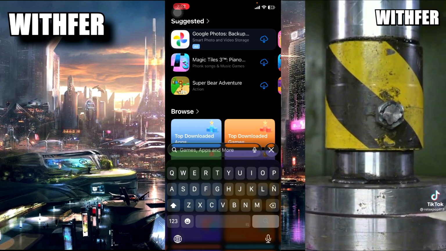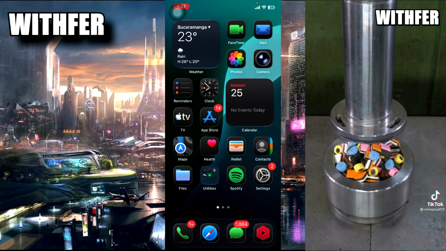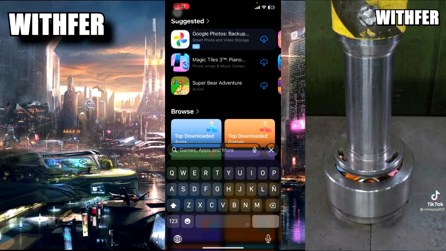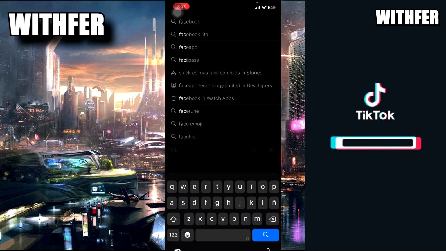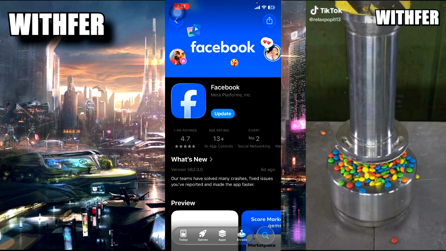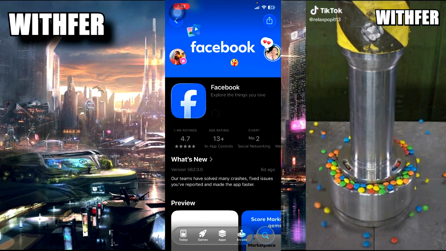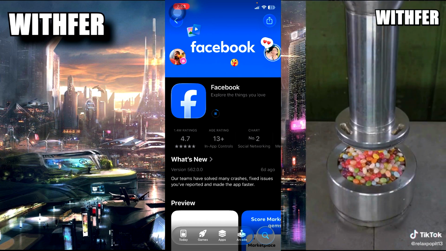The first thing, open your App Store, okay? That is the name. Now find your Facebook in your search bar, you can write Facebook and touch here and make your update.